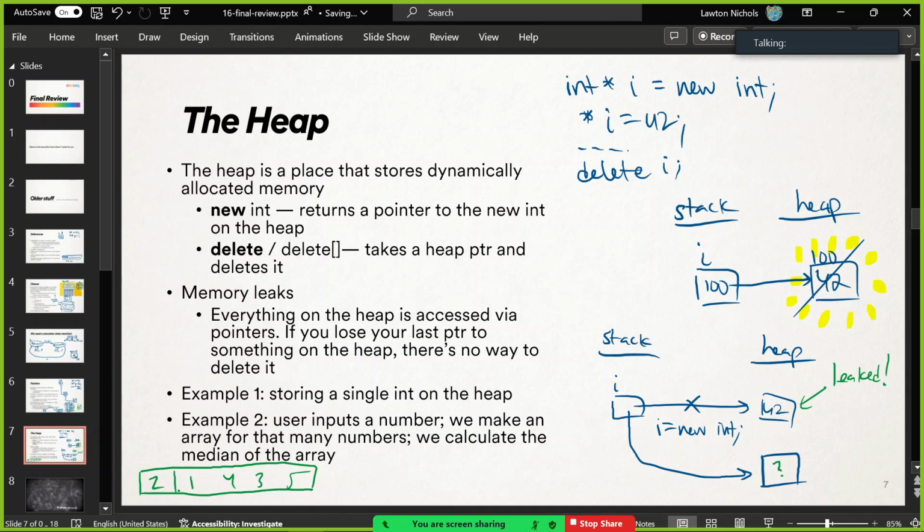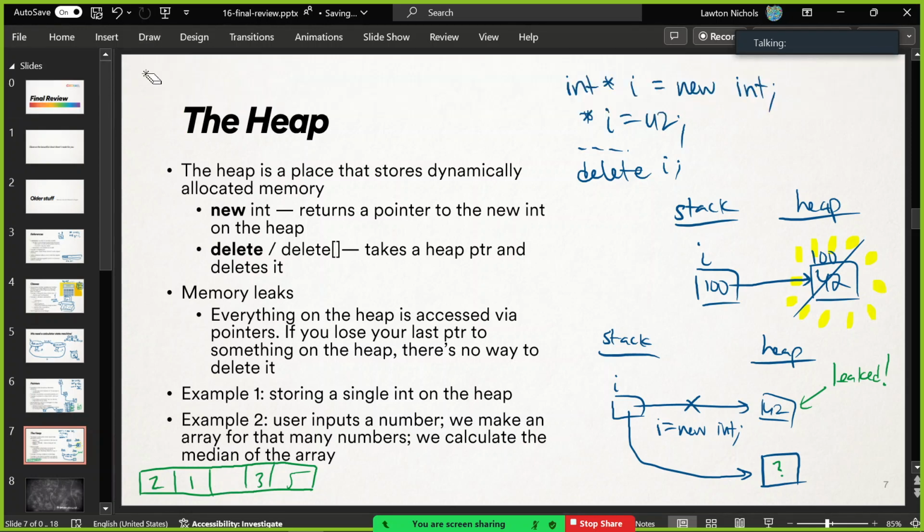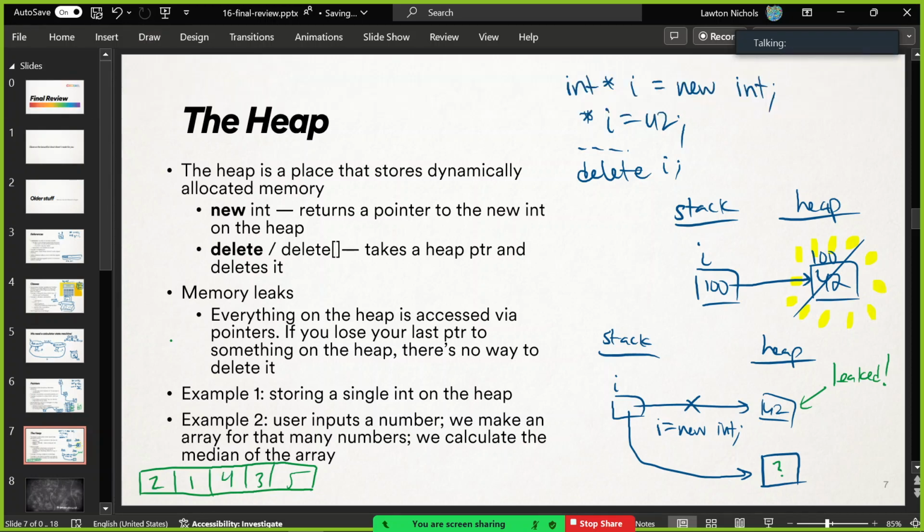And the median is not 4, right? Even though that's in the middle of the array. What else is missing? So what is the median of this? 3? Now, 2, 1, 4, 3, 5. What would be the median? Middle number. Is there something that we're not doing that would make this so much easier for us, right?